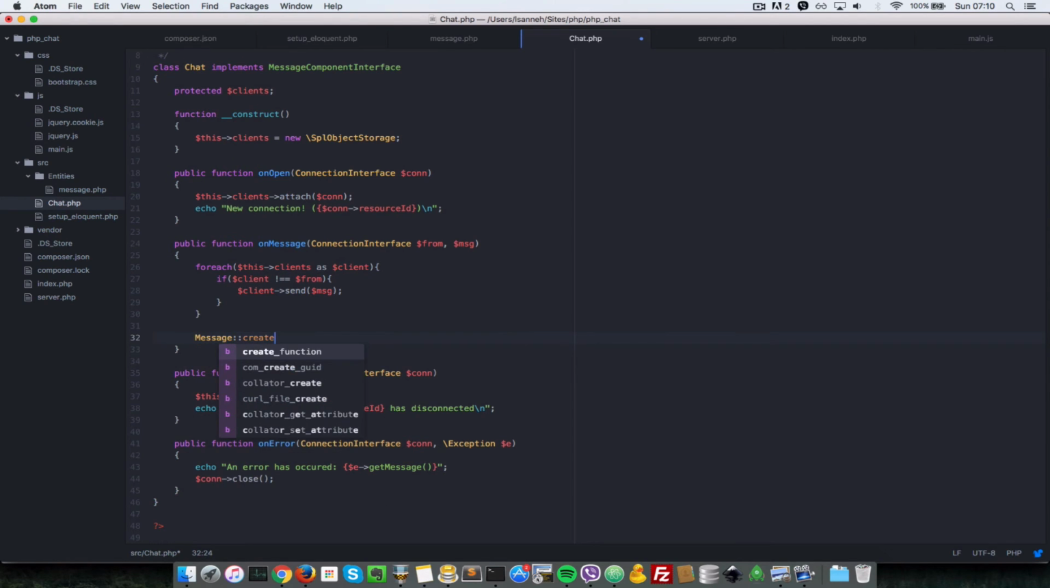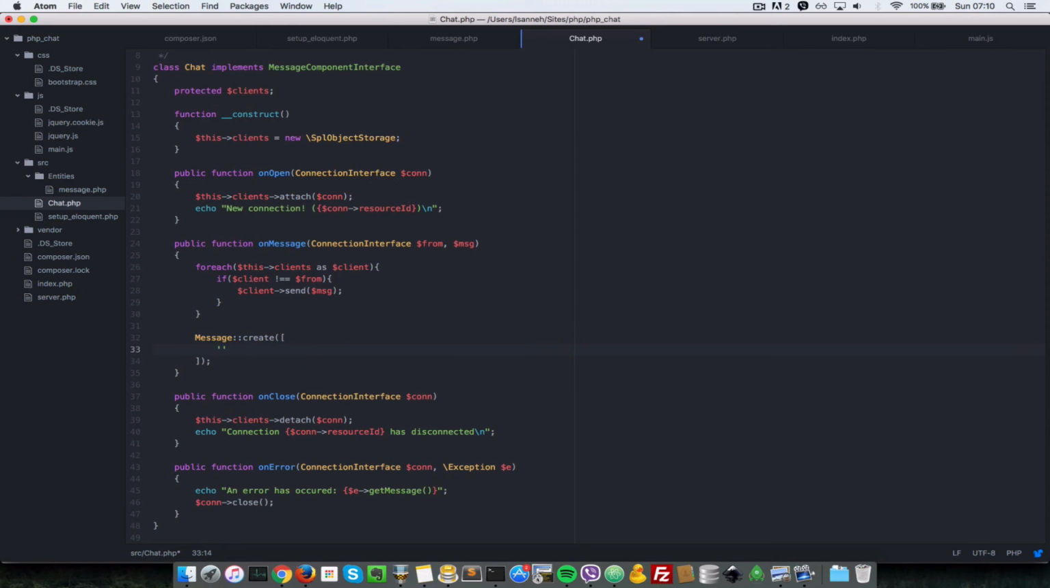Okay, so now we can just do something like Message::create. And what do we want to create? We want to create a new message which has a property of text, and the value will be message. Okay, so that's pretty much it.